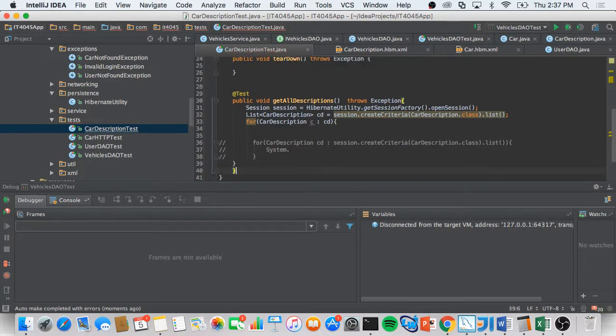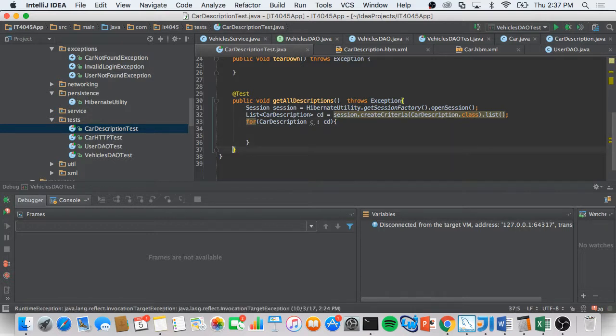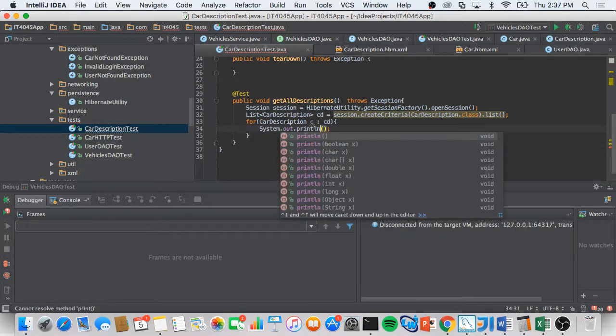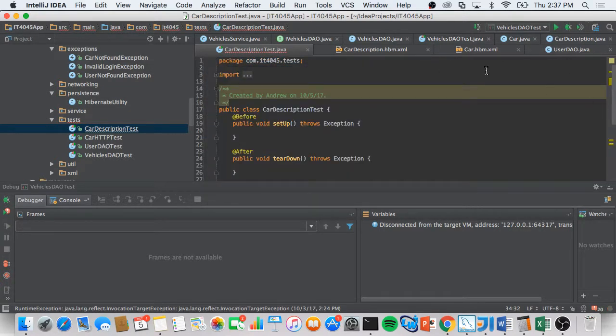Not necessarily. Really, what I did wrong is when this comes back, it doesn't know what kind of list of objects it's getting. It knows it's getting back a list, so I have to do this. So I probably could have also cast it to a list of car descriptions, but for readability, I'm just going to put it on the line above and call it a day because I don't want to screw with this for an hour. So let's say system out println c. Stop.